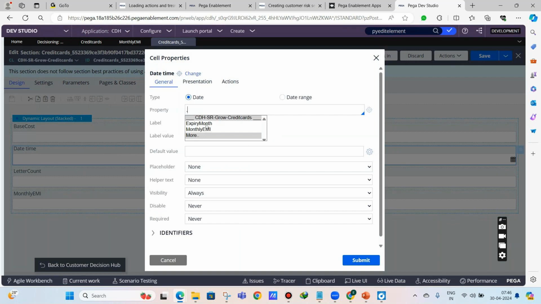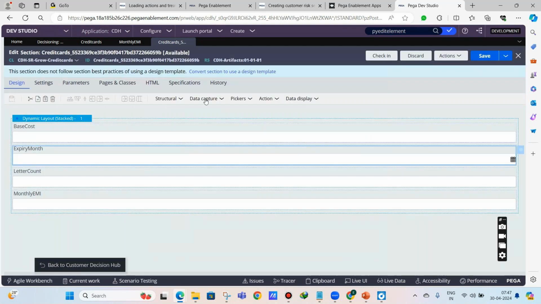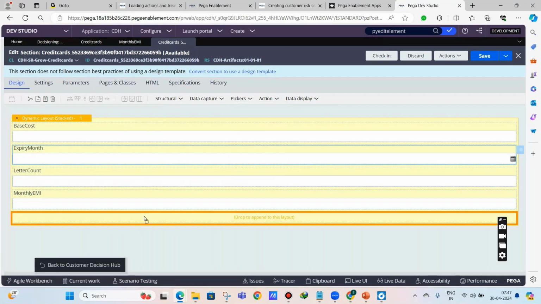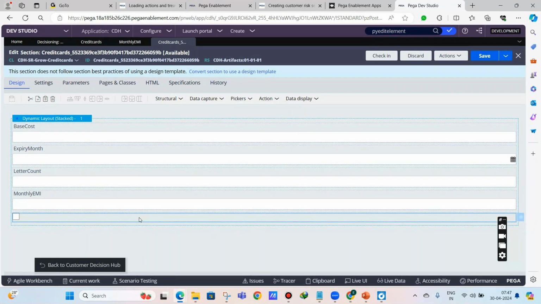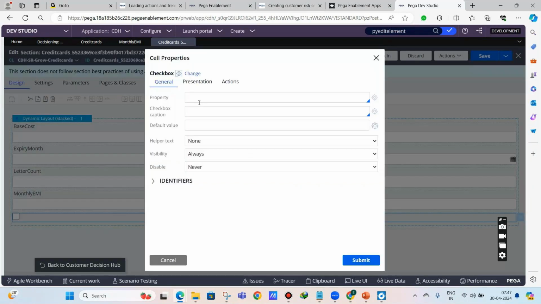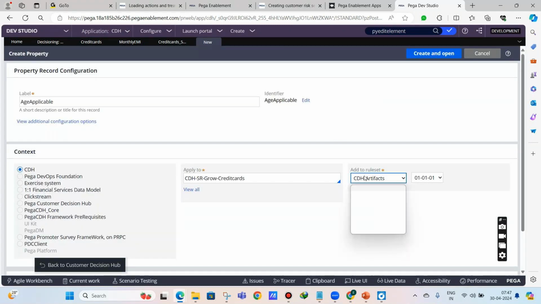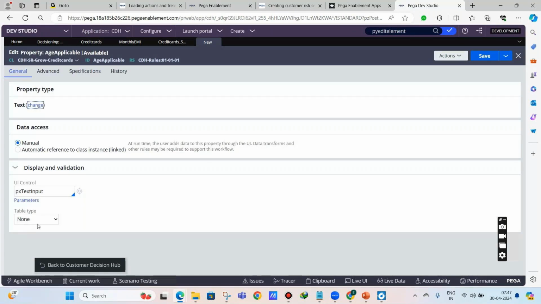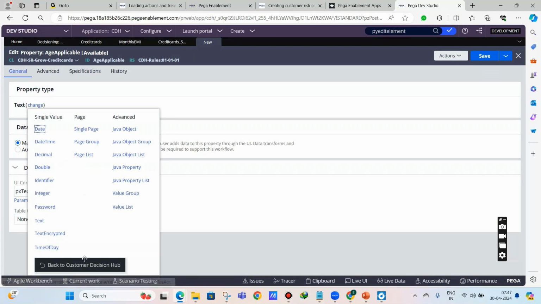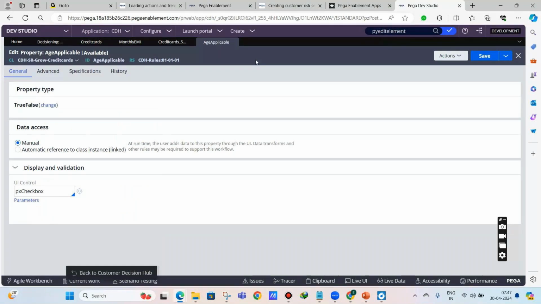So I'm giving expiry month here, and let us submit. Same way, let us add some more fields. Let us add a checkbox. Let us call it something like age applicable. So again, rule set, remember this. Taking it as a boolean field. Okay, yeah, this should be enough.